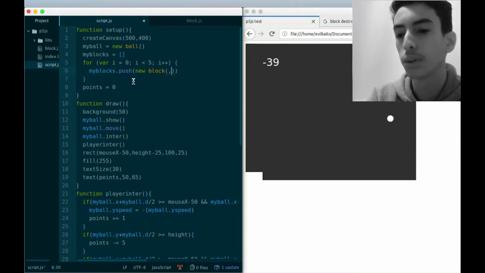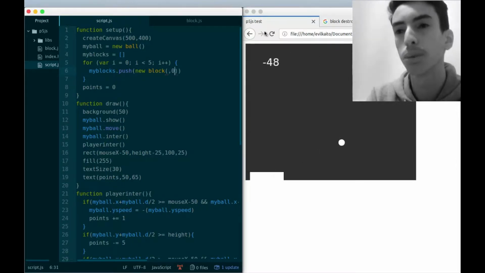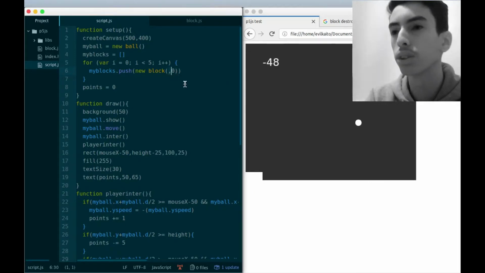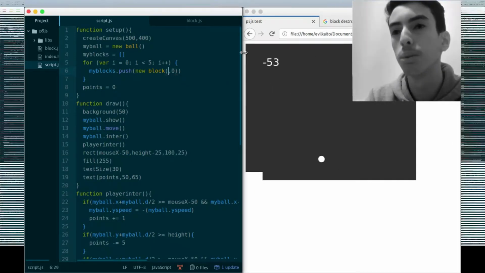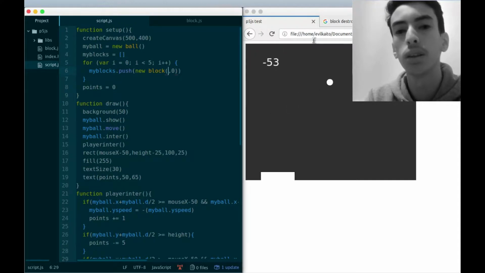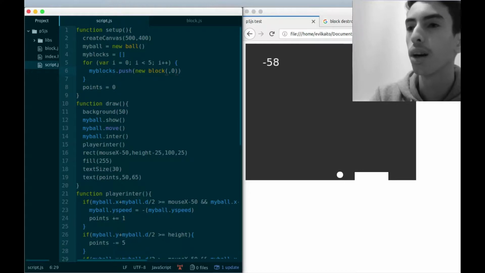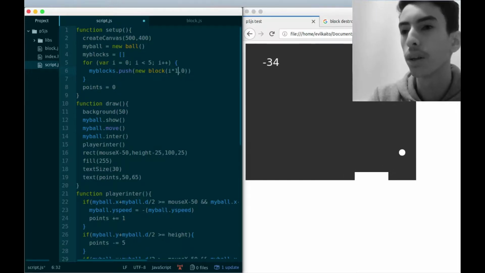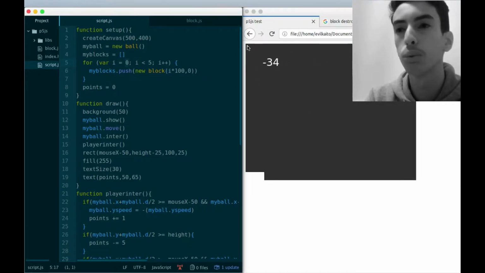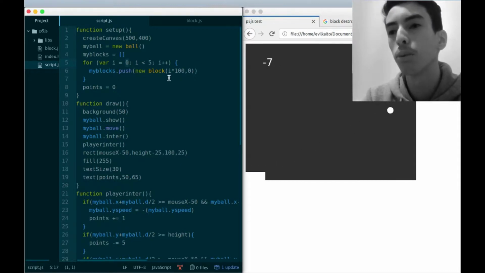We want all of them to be on top, so they all have 0 as a y coordinate, and the x coordinate should vary from one to the next, all aligned in the same line. So it would be i multiplied by 100. If i is equal to 0, the x coordinate of the first block will be 0, at the top left corner. The second one will be 100. It's 1 multiplied by 100.